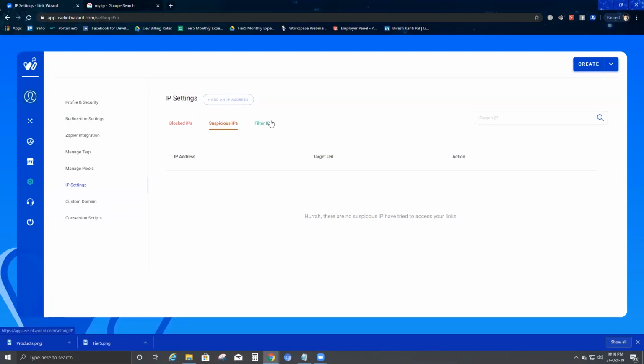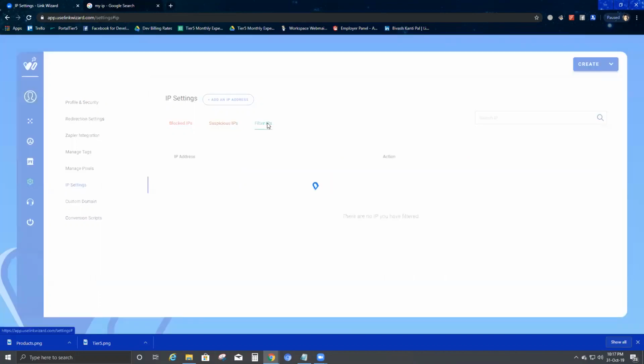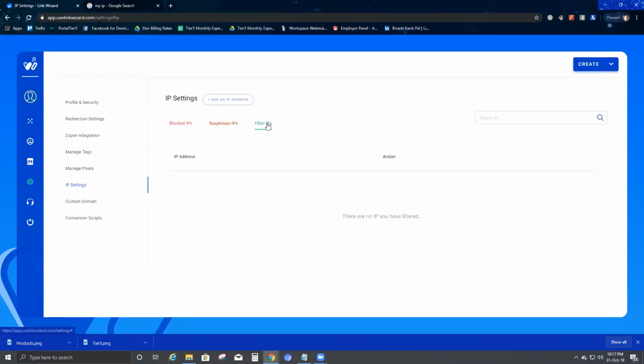Now let's come to the filter IP and check how it works. Filter IP can either be added manually, or we can move an IP from suspicious IP to filter IP. If any IP falls under filter IP and a visit link is clicked from that particular IP, the click count will be calculated. However, the unique click count will always remain 1 for that IP, regardless of how many times there has been a click using that IP.